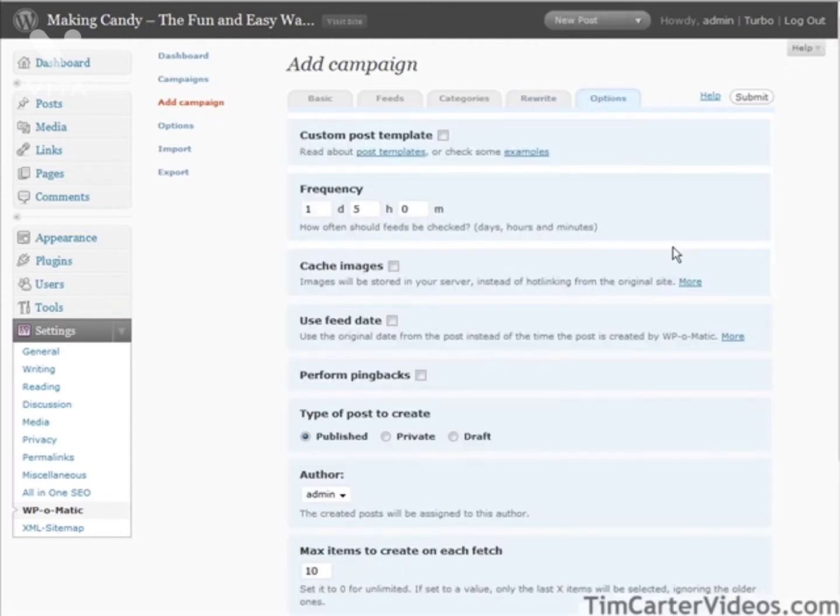Okay, so let's go to options now. What we need to do here is set how often we want it to fetch new posts. So I'm going to set this to every 6 hours. That's usually a good standard to use. You can use every 12 hours. You don't want it to come too often because you don't want your blog to look spammy. So set this the way you think you want it to work. This will retrieve videos 4 times a day.